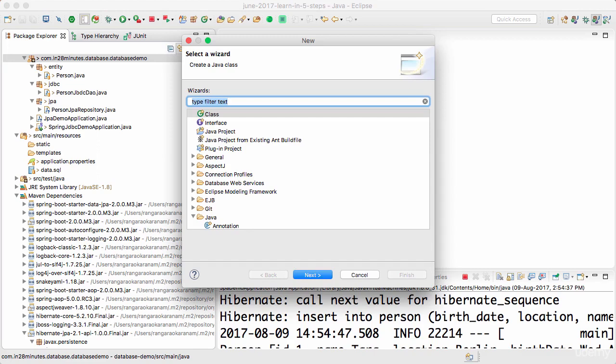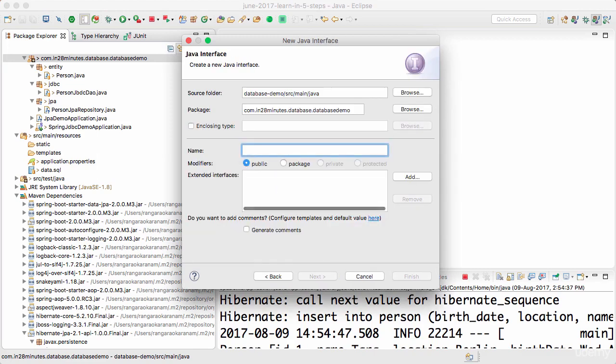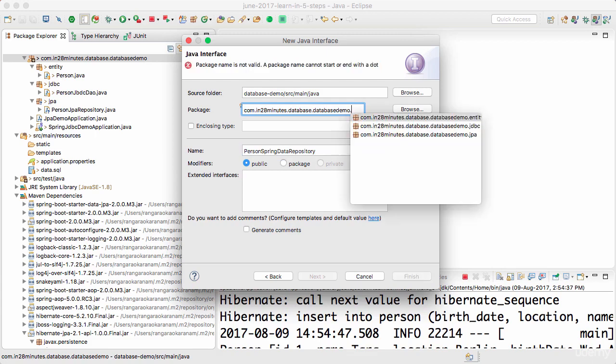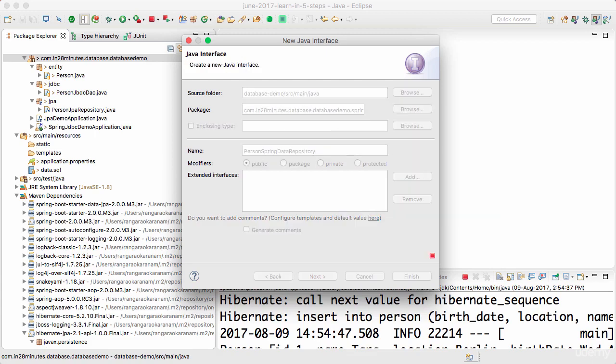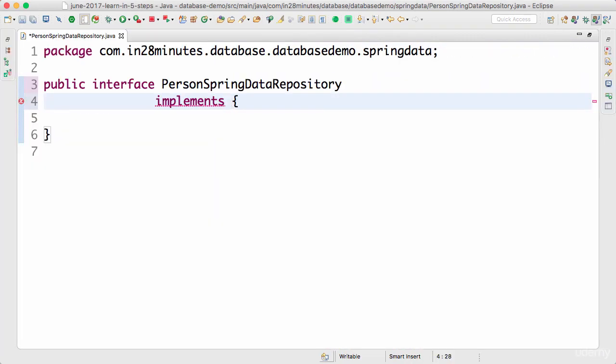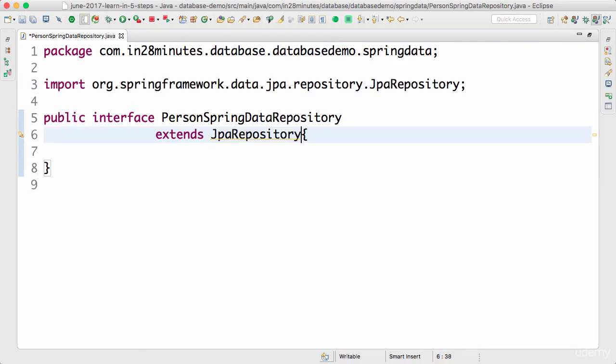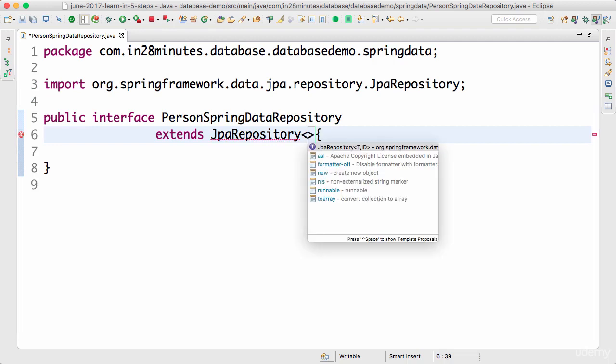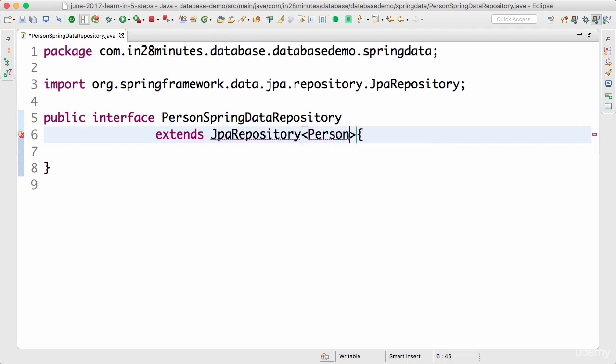Let's create a new interface. Very important, it's an interface, not a class. And I will call this person Spring Data repository. And I will create it in package Spring Data. Let's do a finish. And I have to make this implement a specific interface. What is the interface that I need to implement? It's JPA repository. Actually, I need to say extends, because this is an interface and JPA repository is also an interface. JPA repository. And what entity do we want to manage with this? Person. Let's define that. Person is the entity I would want to manage.